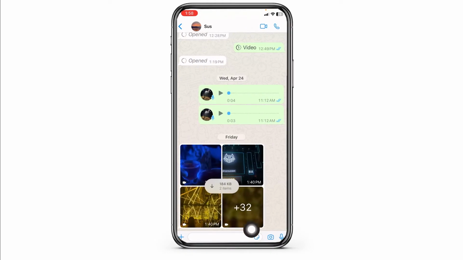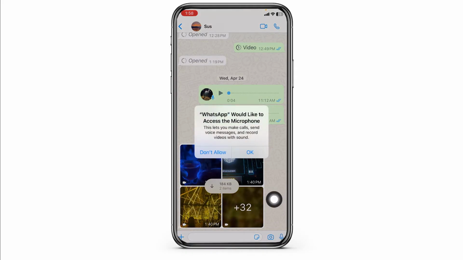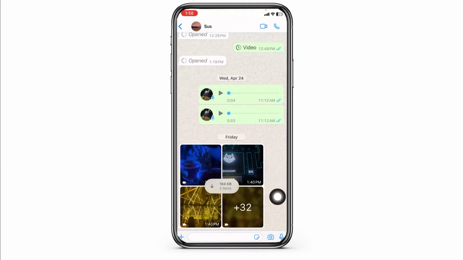Once you open the conversation, at the bottom you're going to find this message box, and at the right corner of it you'll find this audio icon. If you just want to record the audio right now and send it, you can click on this icon. Click on OK. Now I can record the audio and send it.